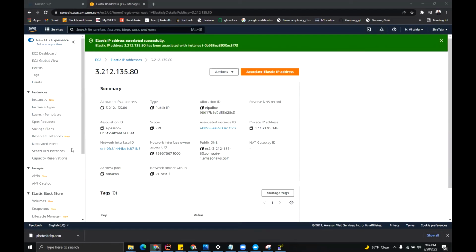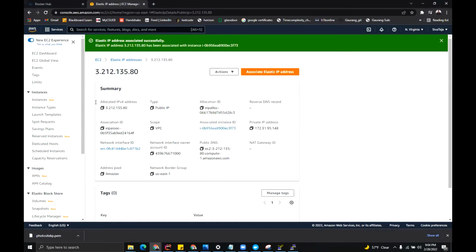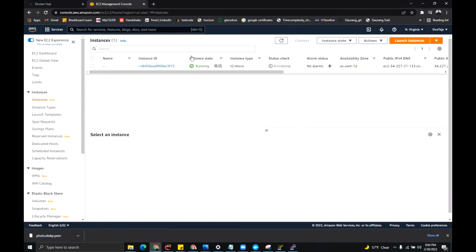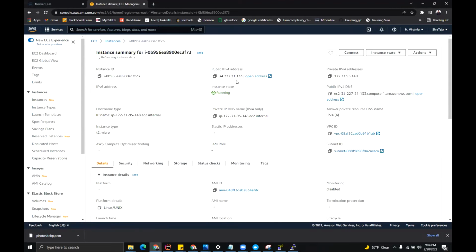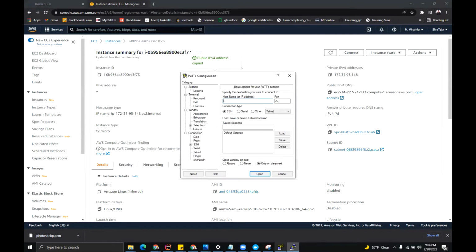Let me open PuTTY, and there was a field called host name. In Amazon, if I go and click on instances and then click on this one, I see an IP address over here. I'll copy this, go to PuTTY and paste it here. The port number is going to be 22.